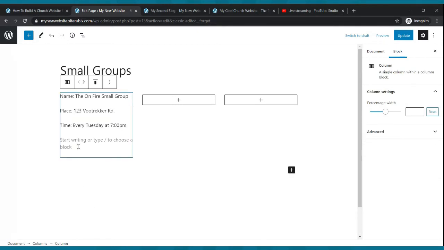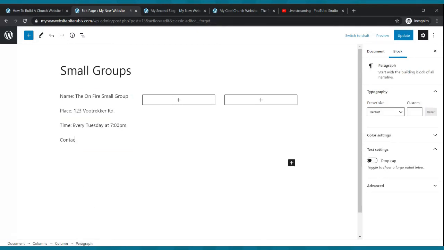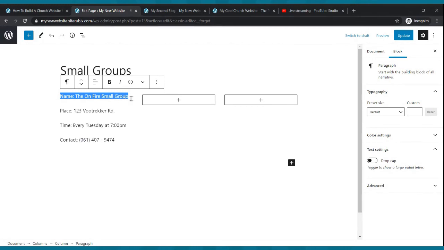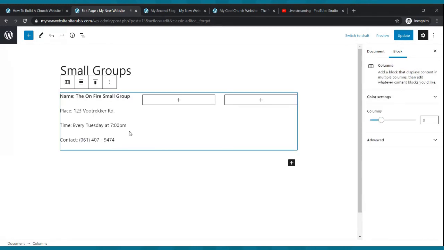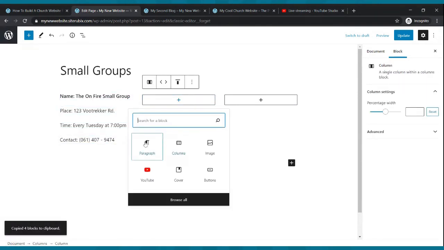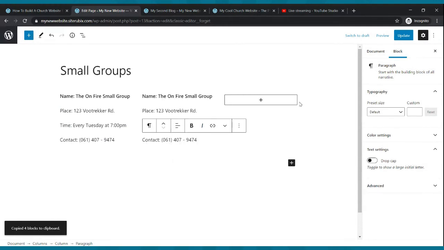Contact, you can put contact. Let's put contact. Put the phone number, church phone number, 061 407 9474. Boom. And there's your first small group. And you can highlight the name, make it stand out, bold it. All right. And then say, for sake of time, we're just going to copy this. And then say we got another small group. I'm going to click plus, paragraph. I'm going to paste that. And then plus, paragraph, paste it.